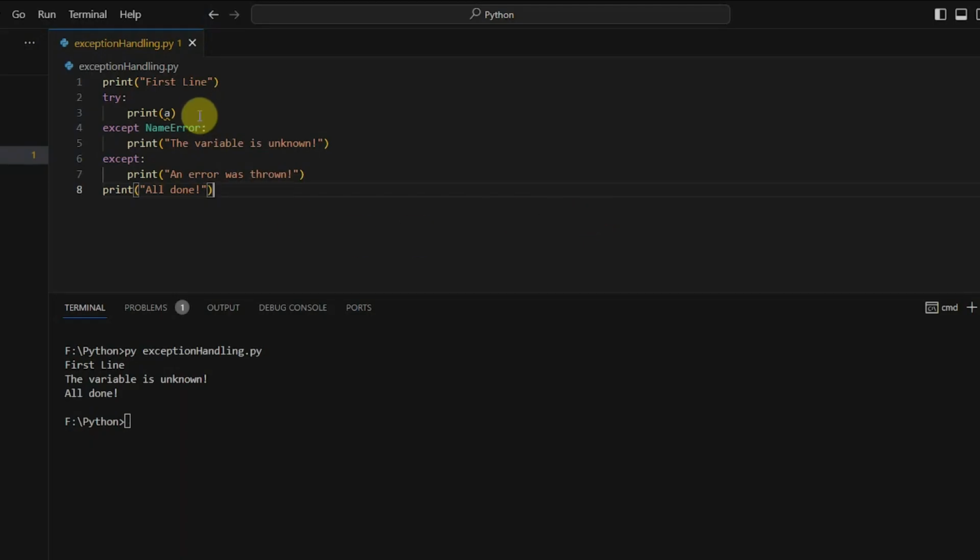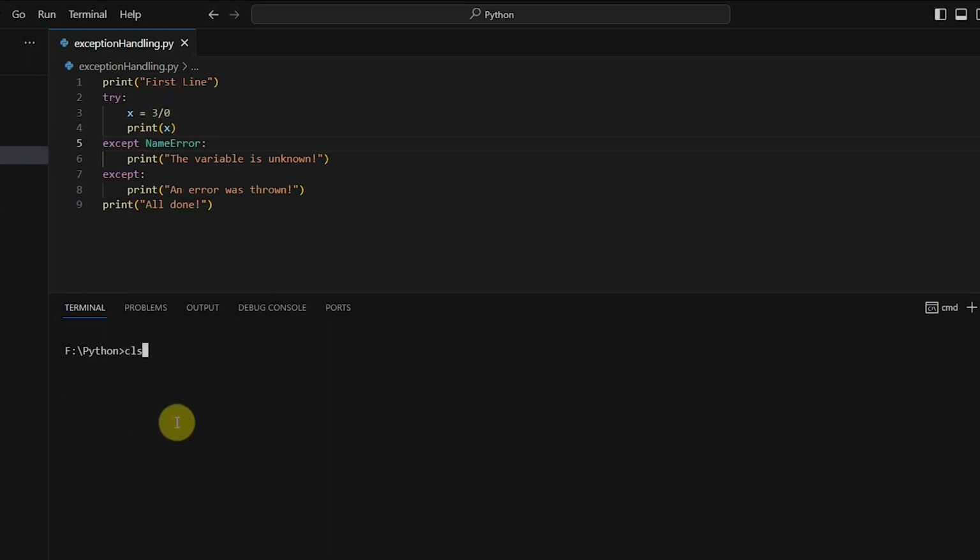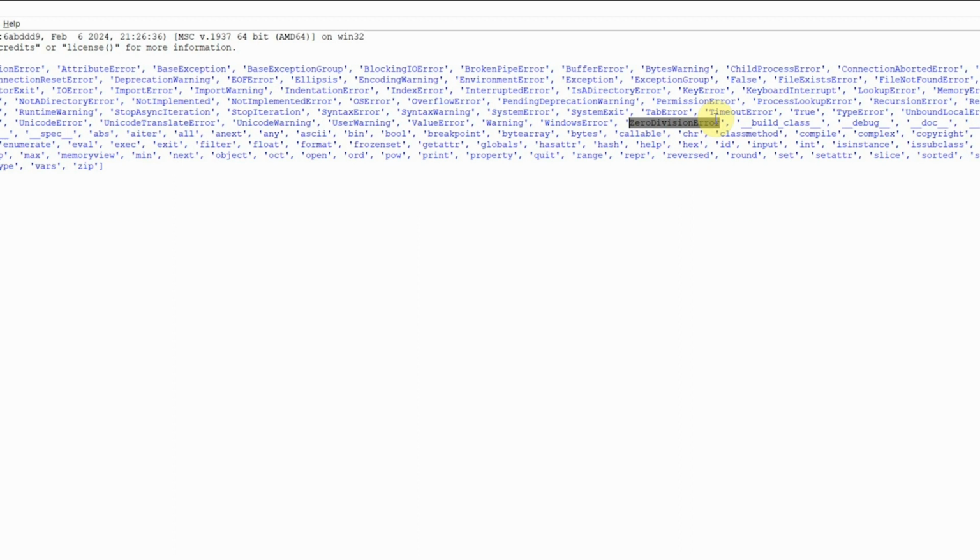So now in our code, I can say here x equal to 3 divided by 0, and I'll print x. Now in mathematics, you know very well that something cannot be divided by 0. And now if I execute this, you can see it didn't go into the name error, whereas it went into the except block and it printed, because 3 by 0 will raise zero division error. So you can see here it's a zero division error.